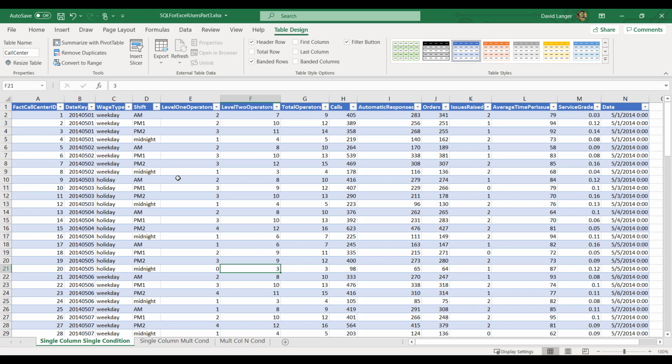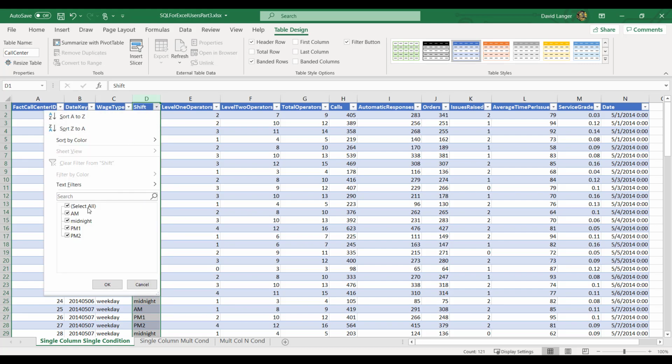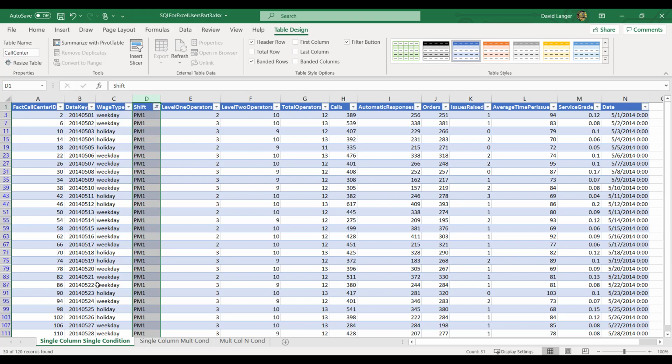So the very simplest one is I want a single column and I want a single condition for my filter. And in Excel, this is exceedingly easy. So let's say, for example, that I want to filter on the shift column, right here, column D in this table. So all I have to do in Excel, it's handy dandy, is just click on this and say I only want PM1. I only want to filter on a single condition. So if I do this, voila, right?